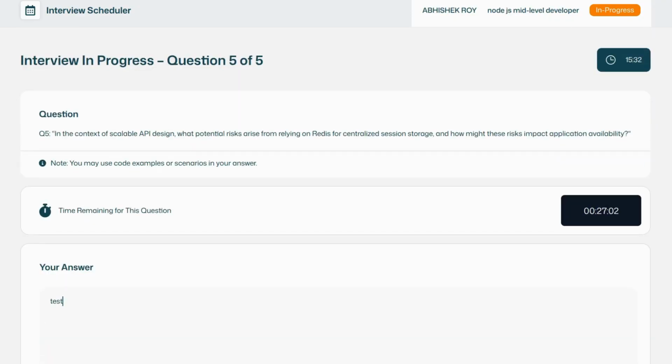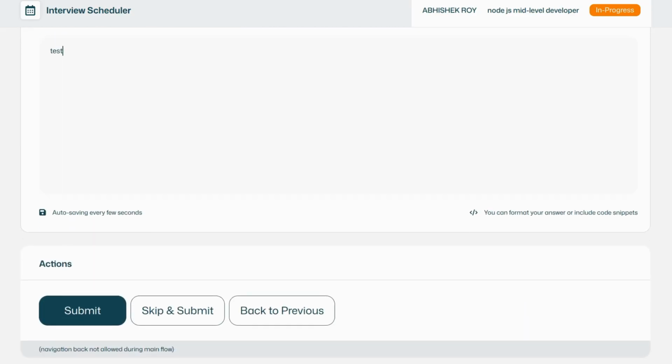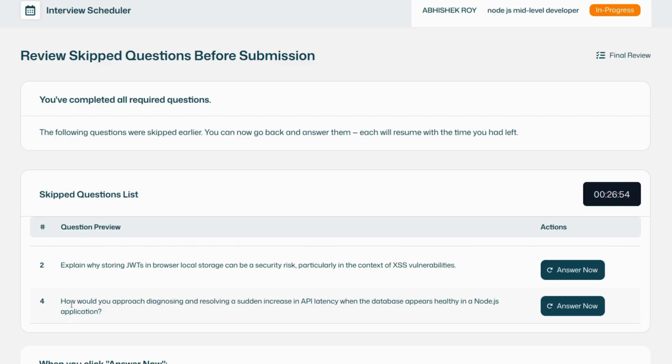This, you can see, is the last question, question 5 of 5. So I'm just submitting it. Before submitting the interview, HireSense automatically reminds us about any skipped questions. So here you can see these 2 questions I have skipped. It is showing me in the skipped question list. From here we can return and answer those questions or continue with the submission.